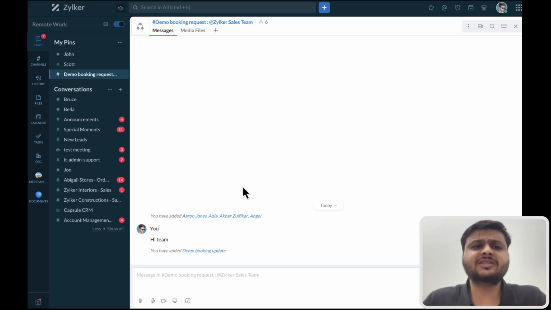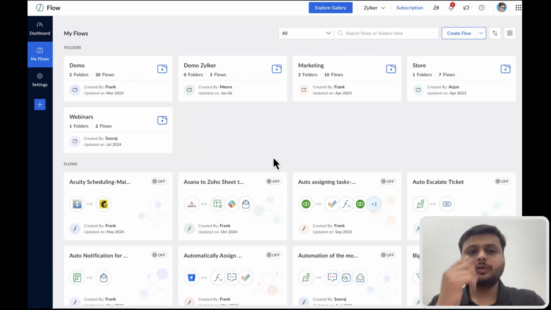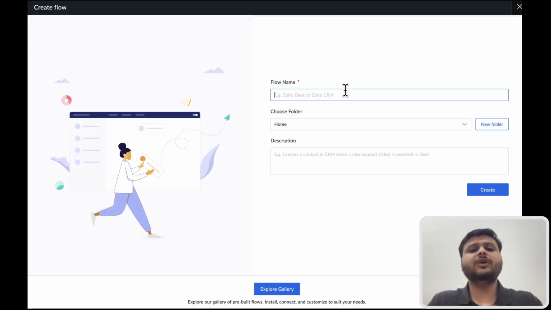Now with that, let's try understanding Zoho Flow. When you log into Zoho Flow, you'll be greeted with my flows. I have a lot of flows here, but the first time when you log in, you will not have any. There are a couple of ways to create a flow. First is from the top right or the plus icon on the left side. So let's just create our first flow. We have to give it a name. Again, this is for you to identify.